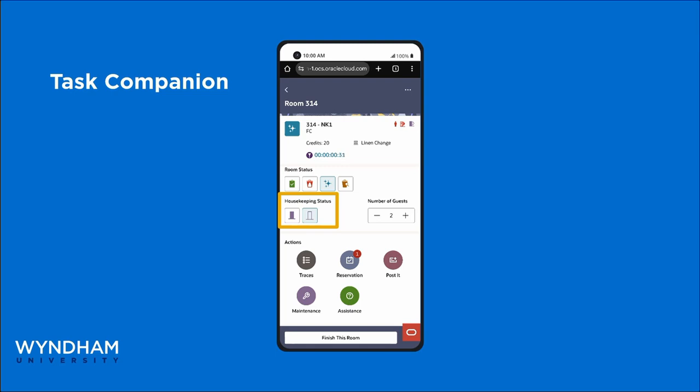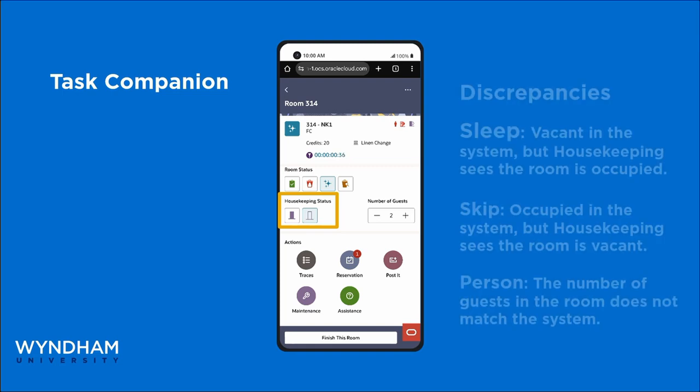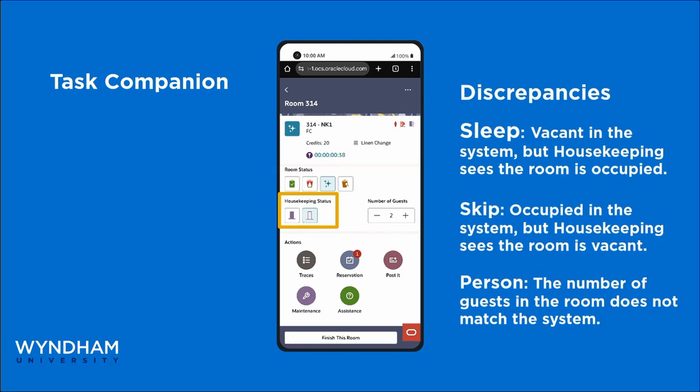When discrepant rooms is active, updating the vacant or occupied status helps identify a skip or sleep discrepancy. A sleep discrepancy is when the front office shows the room as vacant, but housekeeping sees it is occupied. A skip discrepancy is when a reservation is checked into the room, so the front office shows it as occupied, but housekeeping sees the room is vacant.